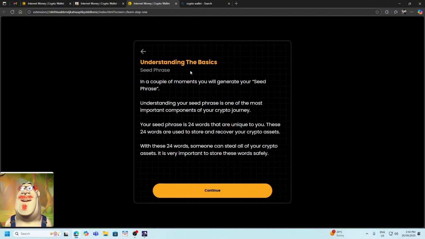In a couple of moments, you will generate a seed phrase. Understanding the seed phrase is one of the most important components of your cryptocurrency journey. In this particular wallet, the seed phrase you'll receive will be 24 words unique to you. So it's not going to generate the same one over and over again. The generation system obviously has massive amounts of words, and it will generate 24 unique words for you. With these 24 words, someone can steal all of your cryptocurrency.